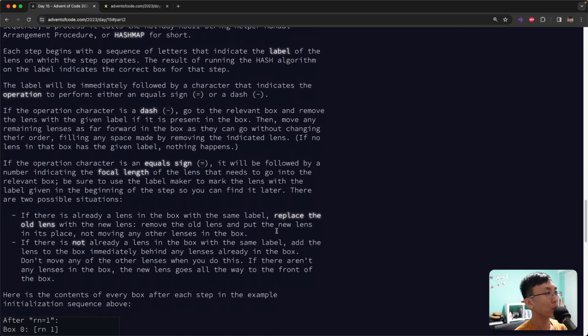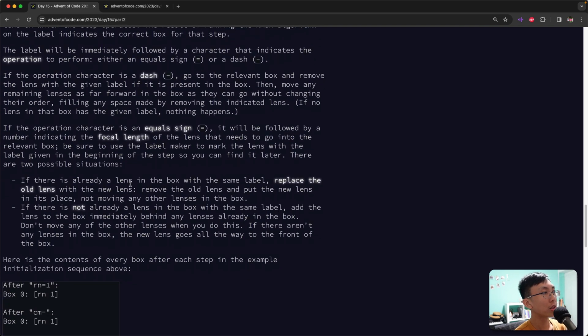There are two possible situations. If there is already a lens in a box with the same label, replace the old lens with the new lens. Remove the old lens and put the new lens in its place, not moving any other lenses in the box. If there isn't already a lens in the box with the same label, add the lens to the box immediately behind the lenses already in the box. Don't move any other lens when you do this.